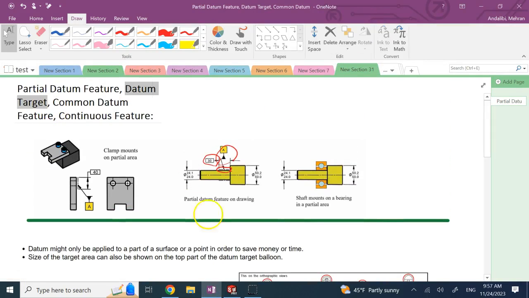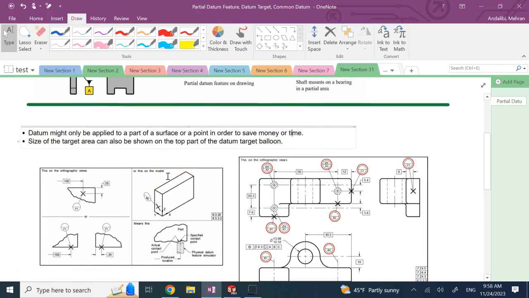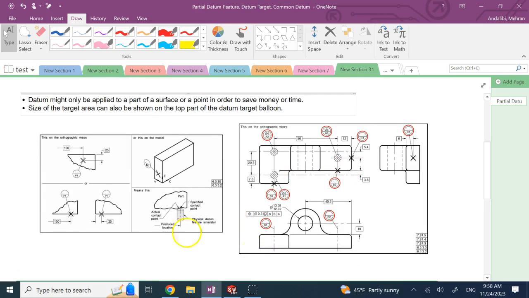Okay, so here again, you're referring to a part of a surface and sometimes even a single point, not a part of a surface, just a point, as a datum to save money or time. And what you can do, especially if it's a point or a small circular surface. So the difference between this case and the previous one is, one, it could be a point. Second, it might not be a point, but it might be a small circle, but the shape of the circle is different from the shape of the surface.